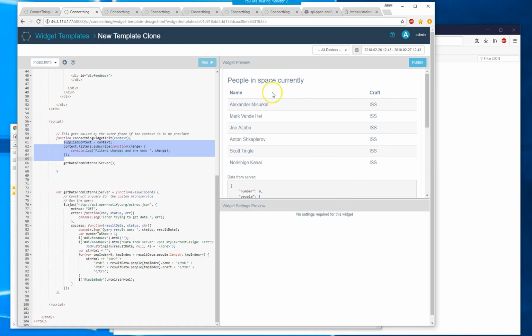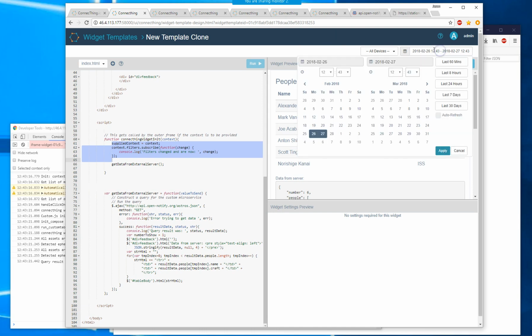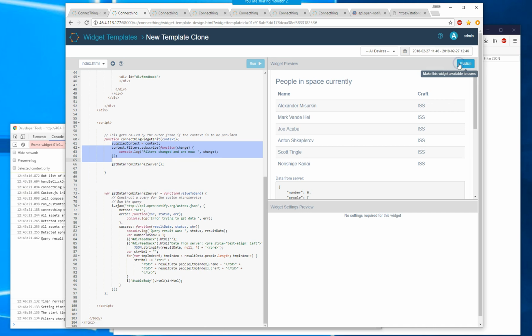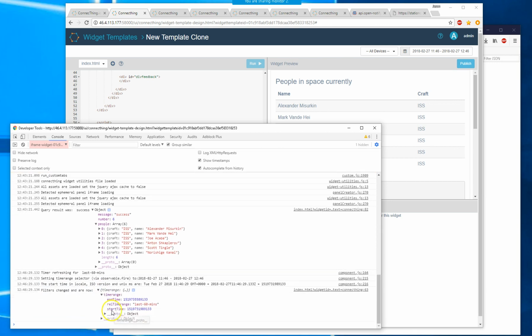And what I'm doing here is demonstrating when I click on the time filter bar across the top here. Suppose I want the last 60 minutes. There was a message that just appeared on the console here. And this one is the important line here. The filters have changed and are now, and the dump of the time range. So this allows us to listen to the filter bar across the top.